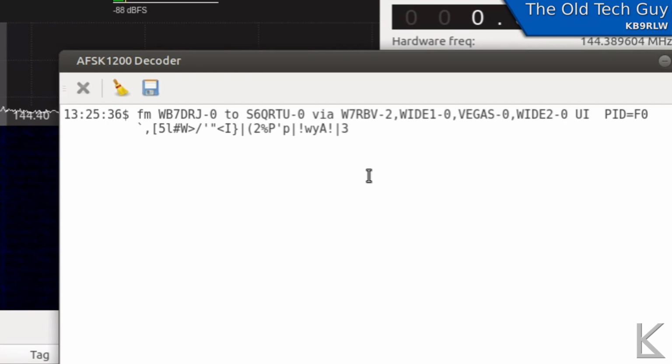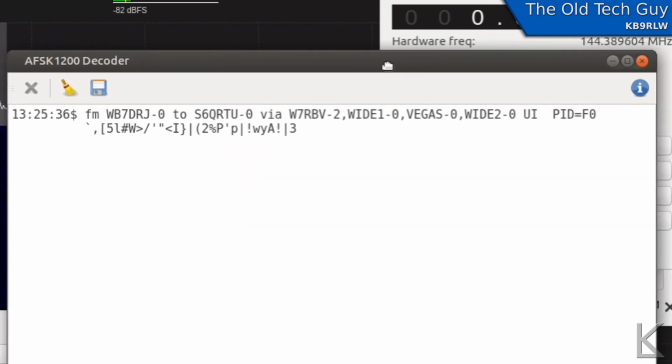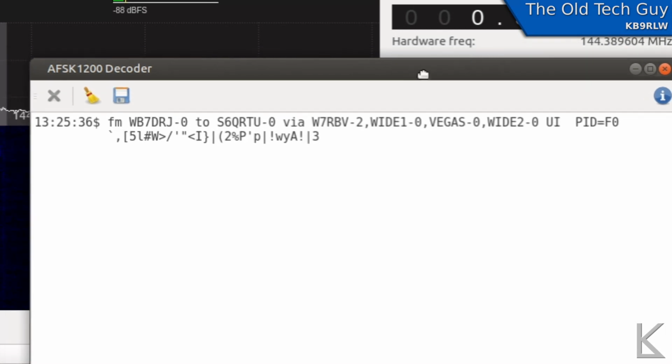I wish I was in a more active area. There's just not that much traffic on this digipeater, but as you can see, it definitely works. No extra software needed. Yeah, signals are too weak. It just didn't decode that one either.